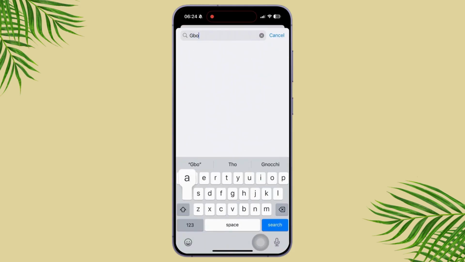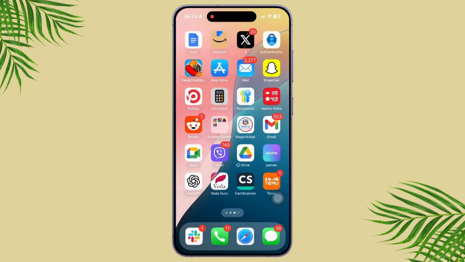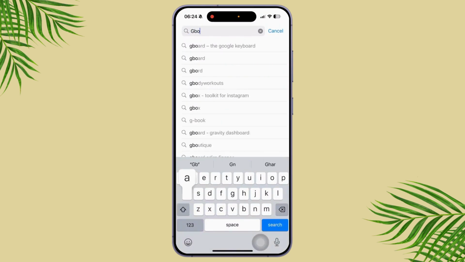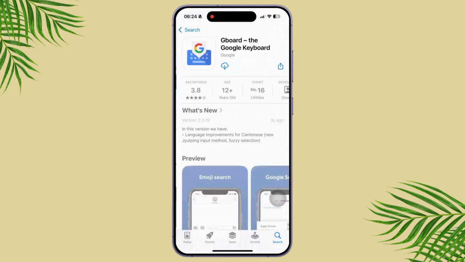If you have not downloaded Gboard yet to your device, then go back and tap on the App Store and search for Gboard and simply make your keyboard Gboard. You can also use Android stock wallpapers like Samsung, Pixel, or OnePlus to give the home and lock screen an Android vibe.